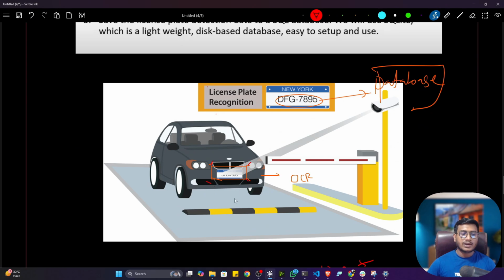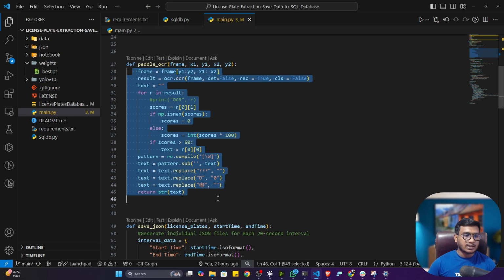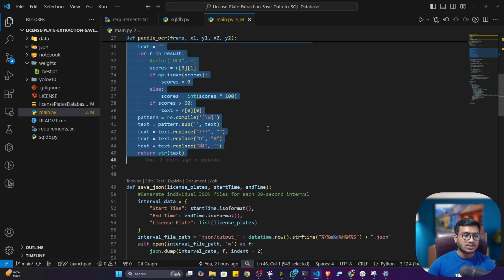Whenever you perform the detection, after detecting, you will get the license plate coordinates. So you have to pass the license plate with the help of the coordinate points, and after that it will extract the information. So this function will try to extract the information.